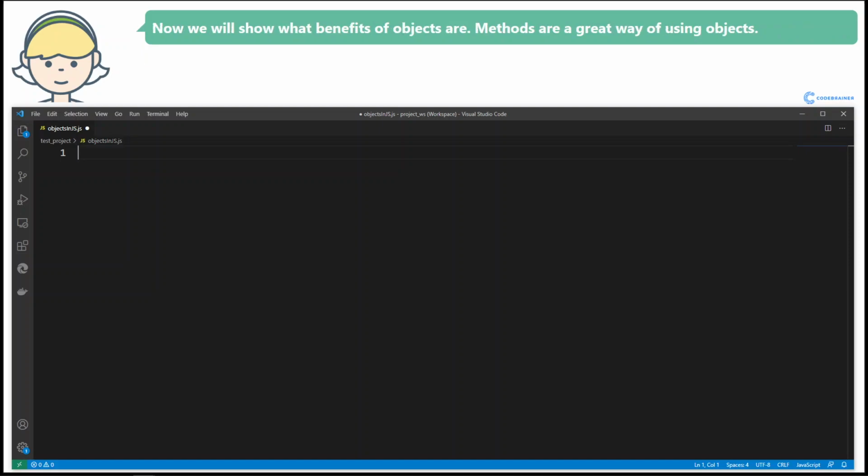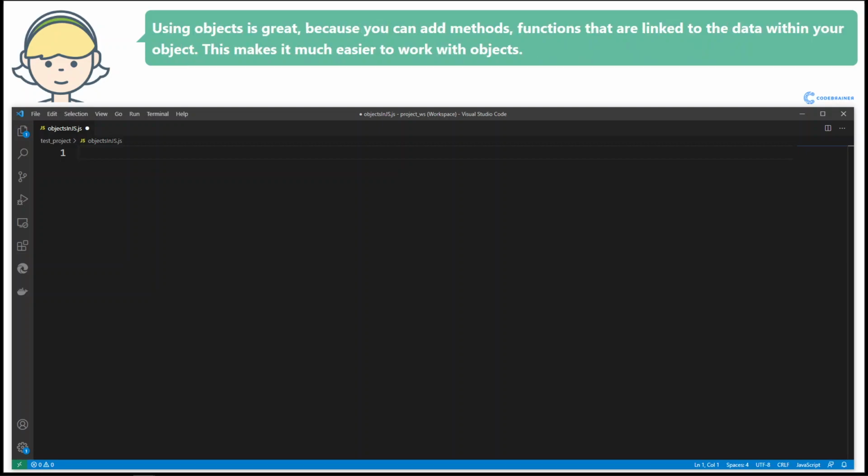Now we will show what the benefits of objects are. Methods are a great way of using objects. Using objects is great, because you can add methods, functions that are linked to the data within your object. This makes it much easier to work with objects.